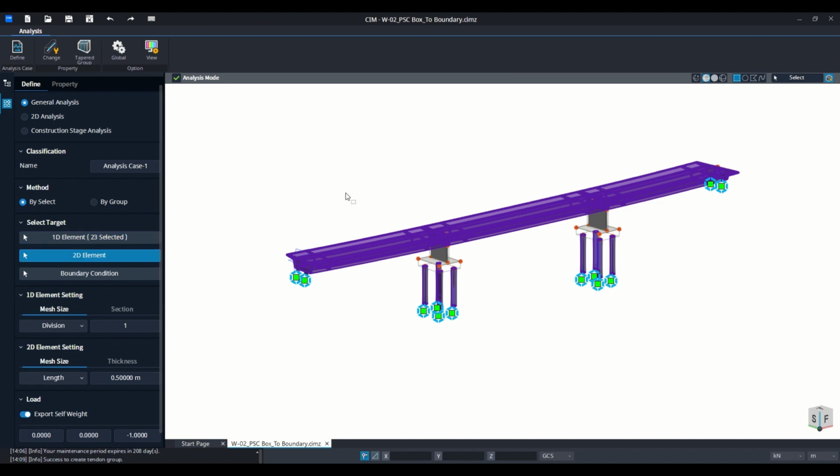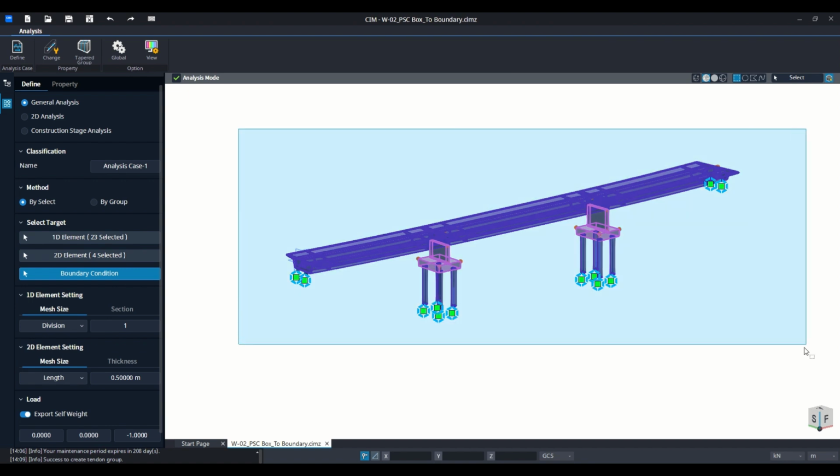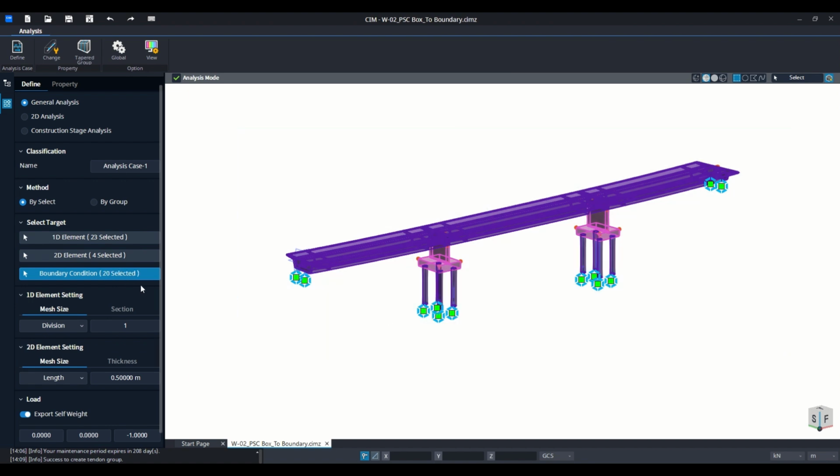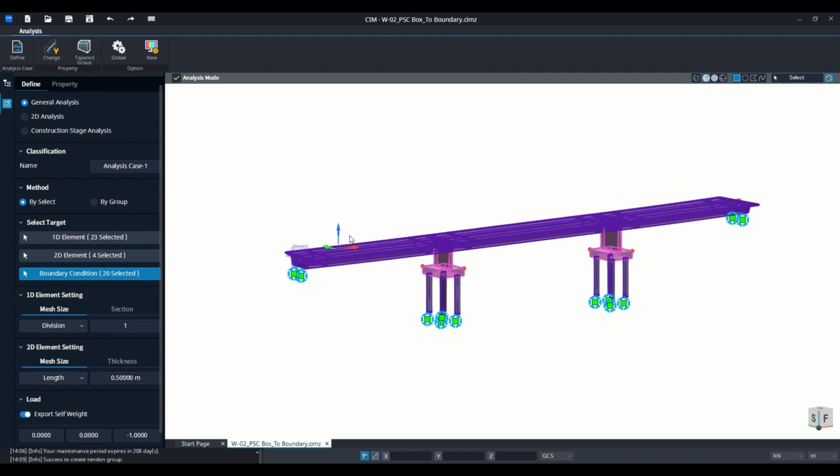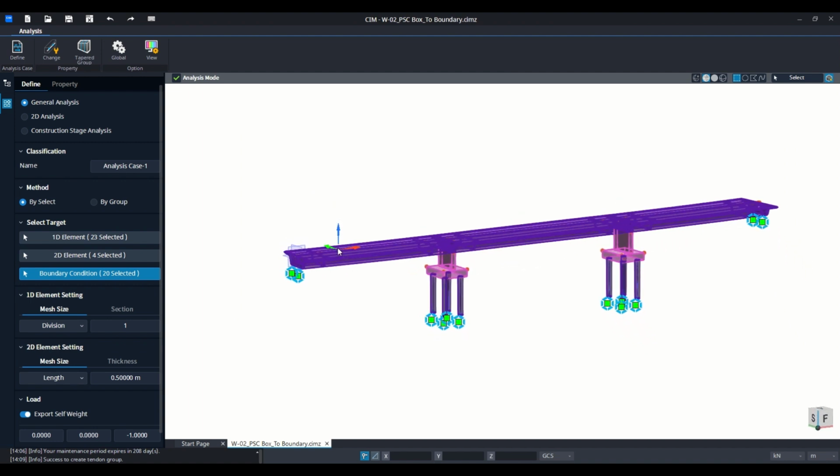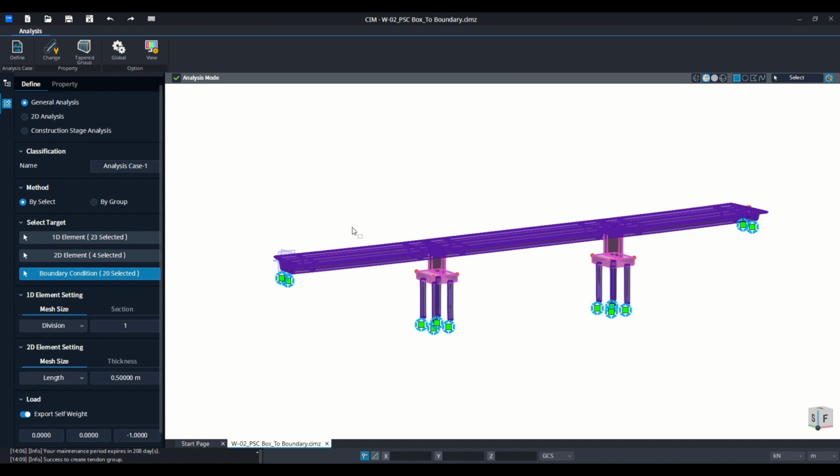For 2D elements, we need only to select this with control. So we will have two walls and two slabs, two mesh boundary conditions. We should automatically get 20. So why 20? It's four rigid links, 8 piles, or elastic links, so it should be okay.